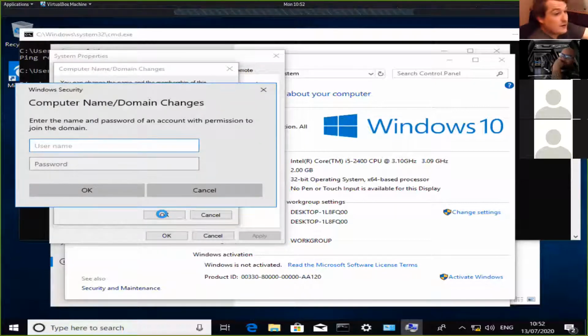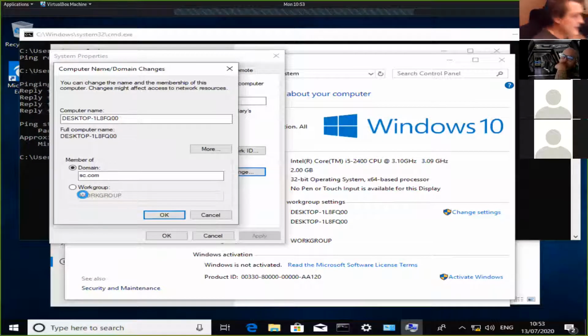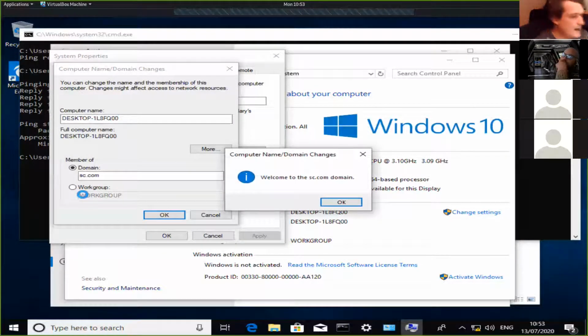Now, this is great. This shows you that it's working. If you're ever out on the floor and you do this and this pops up, you know that this computer can talk to the server. So let's log in as administrator and put in the administrator password for the domain. Let's click OK, and hopefully I did that right. Fingers crossed. Now, there we go, look at that. Welcome to the sc.com domain.